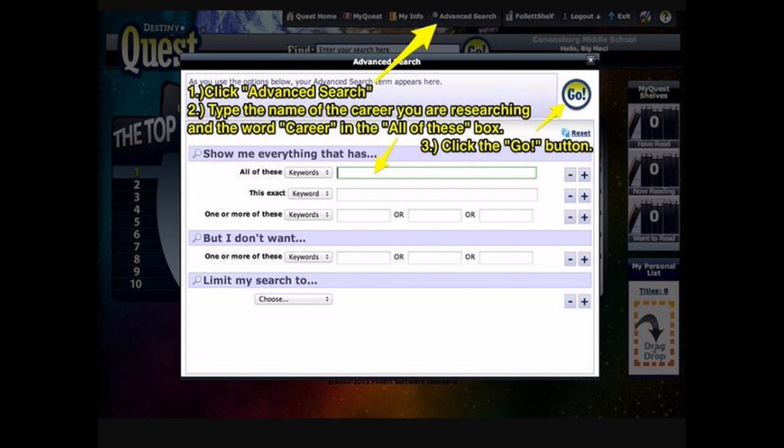Next, I would suggest you click the Advanced Search tab at the top of the page. Type the name of your career in the box and also type the word career. That way it'll make sure that it's only searching for information related to your topic as a career. Click the Go button.